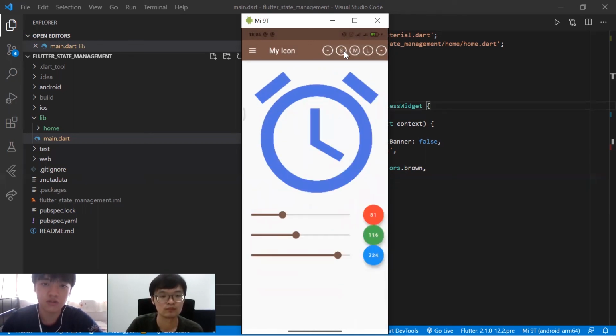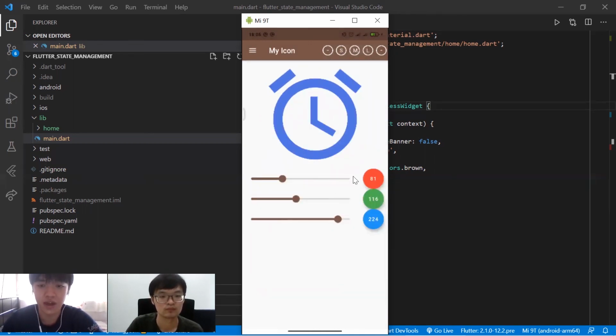Okay, so now let's have a look at the slider here and also these buttons. We will click on the red button. It will change the value of red to the maximum value, which is 255, and also change green and blue to 0. The same goes for green and blue. We can also customize the color of this icon by dragging this slider, and we can customize the color that we want. So I think that's all for our presentation. Thank you.